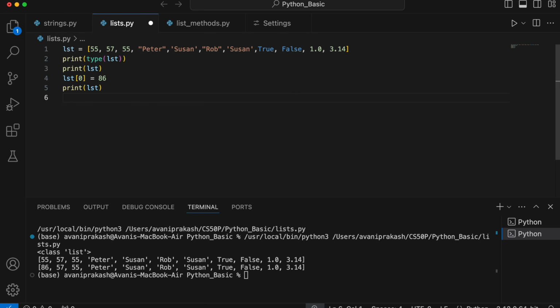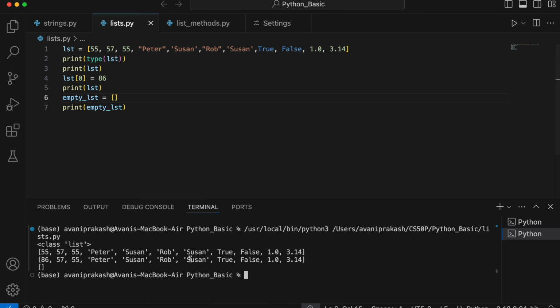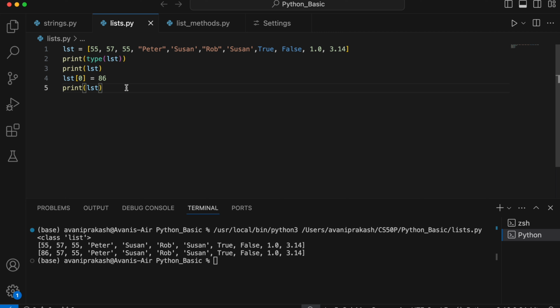And lastly, if you wish to create an empty list, it can be created like this. Let us call it empty list, equal to just two square brackets, and it will be an empty list. Now I am going to print it. Let me clear the terminal first and check it out. Here you see it is just two square brackets and nothing else. This is how you create an empty list, the most convenient way, although there are other ways as well. So this was a small introduction to lists.